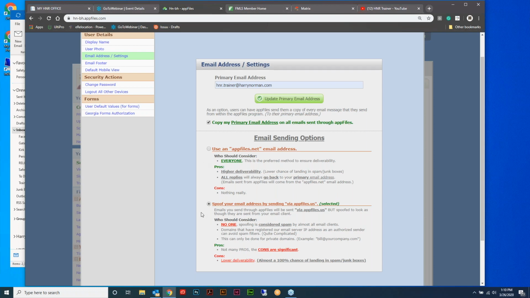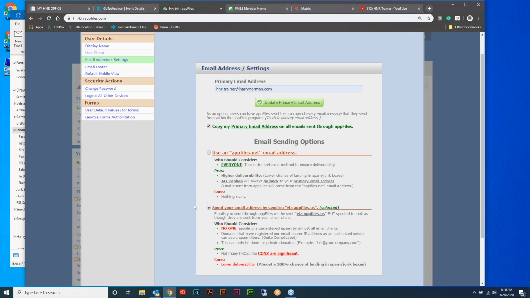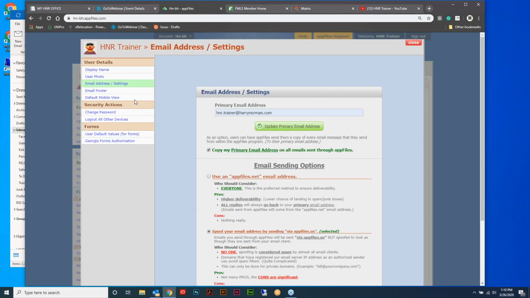I would also recommend that when you send something through AppFiles, you send some kind of follow-up to your contact, just guaranteeing that they've received the email. You should have an open line of communication anyway when it comes to real estate. So I would recommend selecting the spoof your email address option. Next is your email footer.